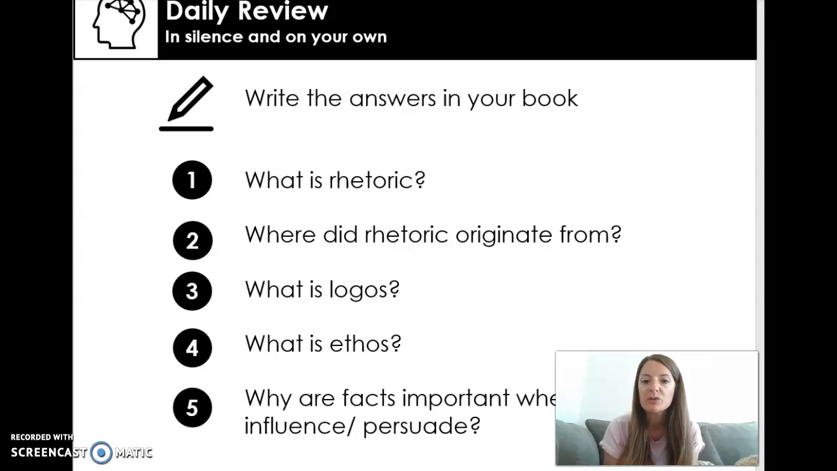Why are facts important when trying to influence and persuade? They create credibility and knowledge. Through factual details, we show we know what we're talking about and help to build a sustained line of argument.